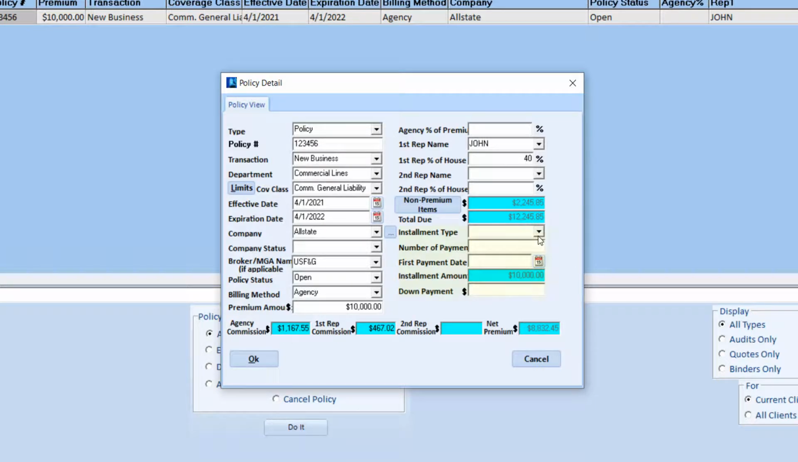The remaining fields are for installments, and in some cases the first payment date can be used as the due date for transactions effective in the past, such as audits.